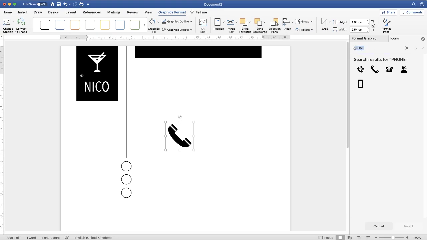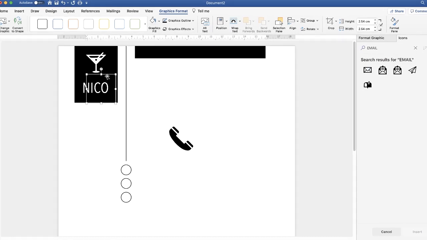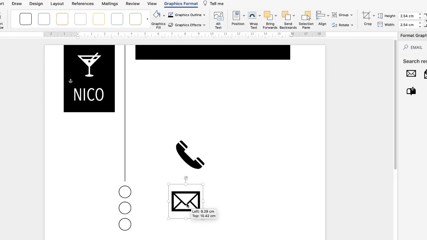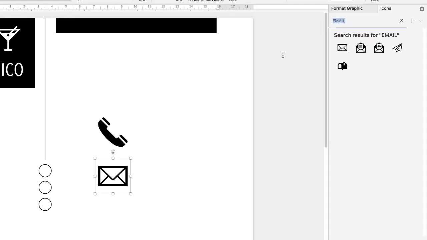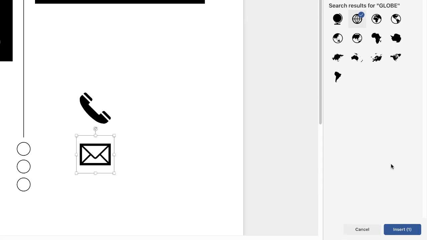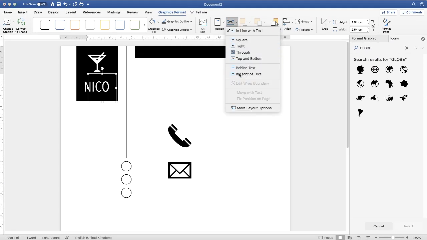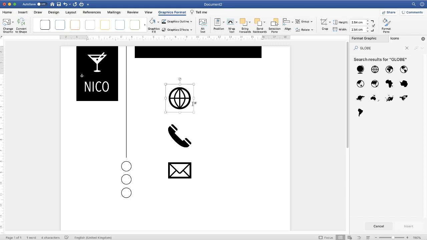Then go back up to the icons and type email. Select the icon of your choice and insert. Once again, wrap text in front of text and drag it out. And again, I'm going to put globe in here because this icon appears here that I want. And click insert. Again, go to wrap text in front of text and move that out. Now you can put these in any order that you want. I'm going to put the phone at the top.